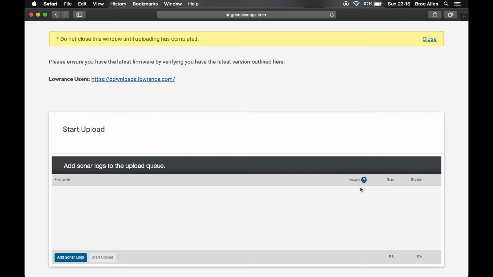If you set up your account to where it can be private, you can click each one of those so that you maintain privacy, or you can upload them to the social maps. It's up to you. It'll show you the size of the log here and then your status. Once I hit start upload, you can read the status over here. It's going to start with the first log, and it's going to go through the process of uploading.